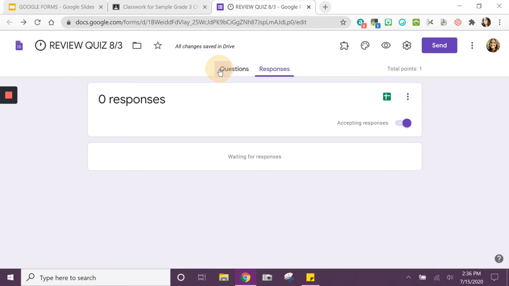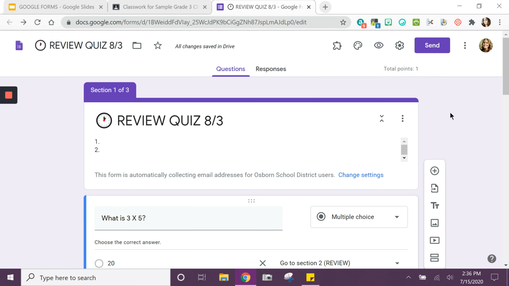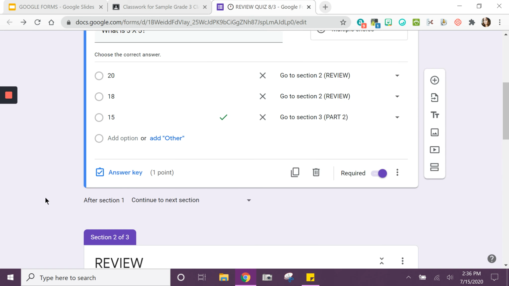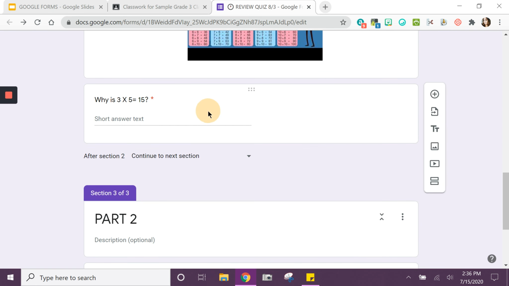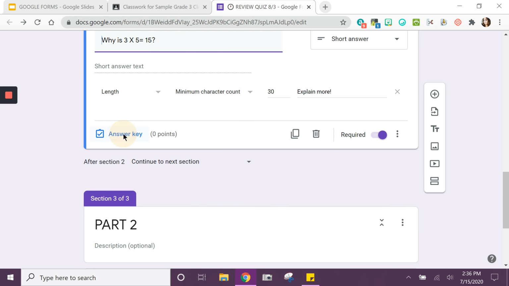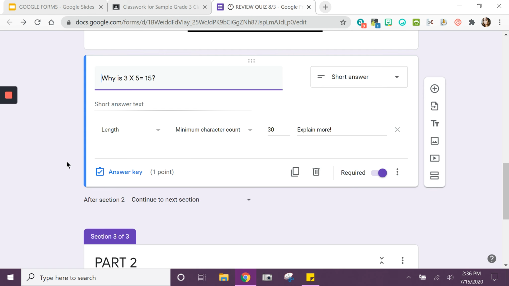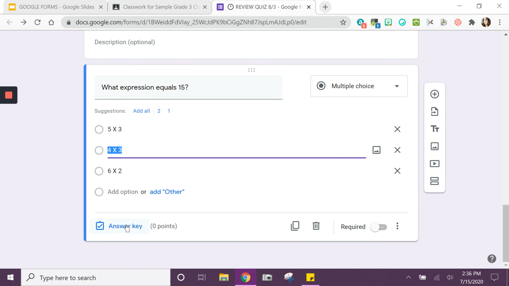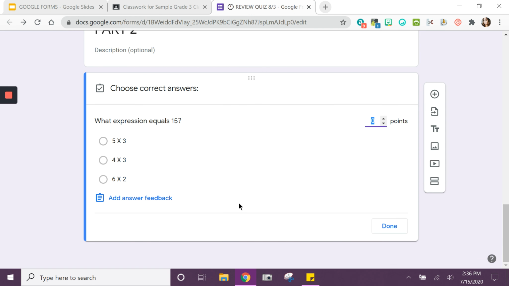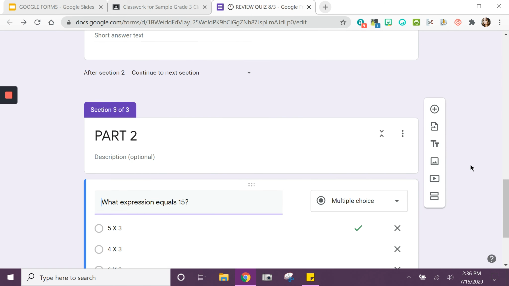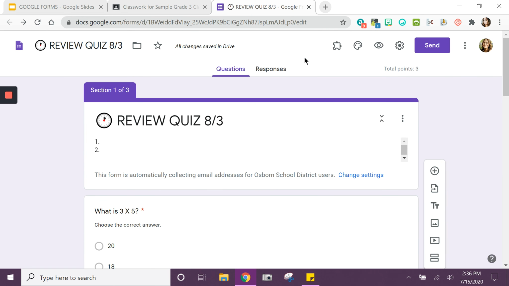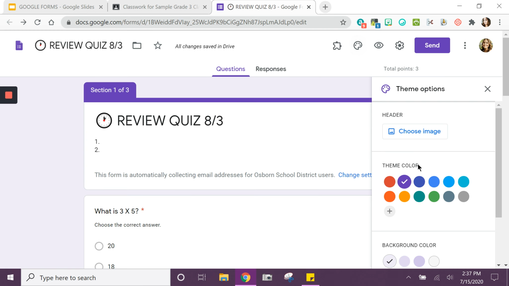Okay, I see this says total points 1, so I'm going to double check that these are required. This is required. Oh, I forgot to put an answer key here. So this is going to be worth 1. Oh my gosh, what was I thinking? Answer key. This is worth 1. That's the correct answer. Done. Okay, so now all these are required and the total points are 3. Perfect. All right.